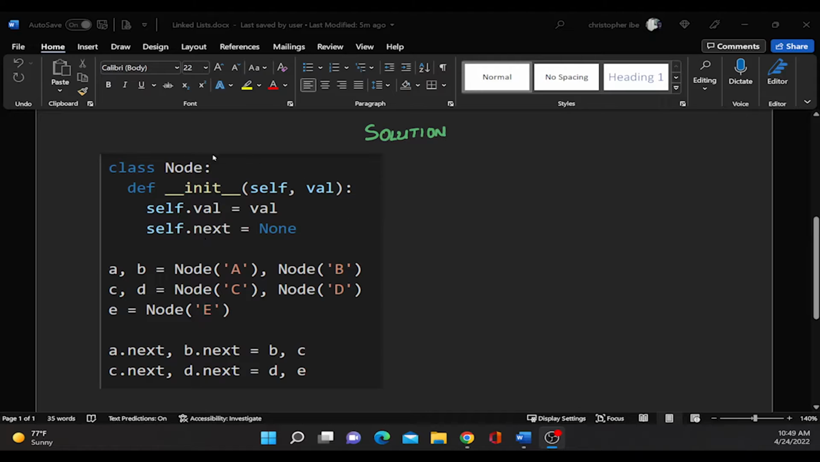This first section of the solution is where we're creating the node class. As we know, the node is a building block of a linked list, and the node takes in a value and automatically sets the next pointer of that value to point to None.